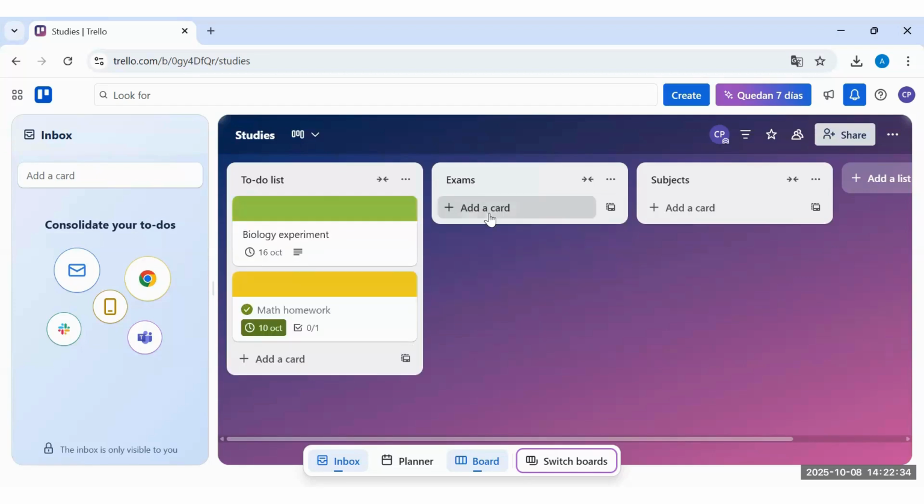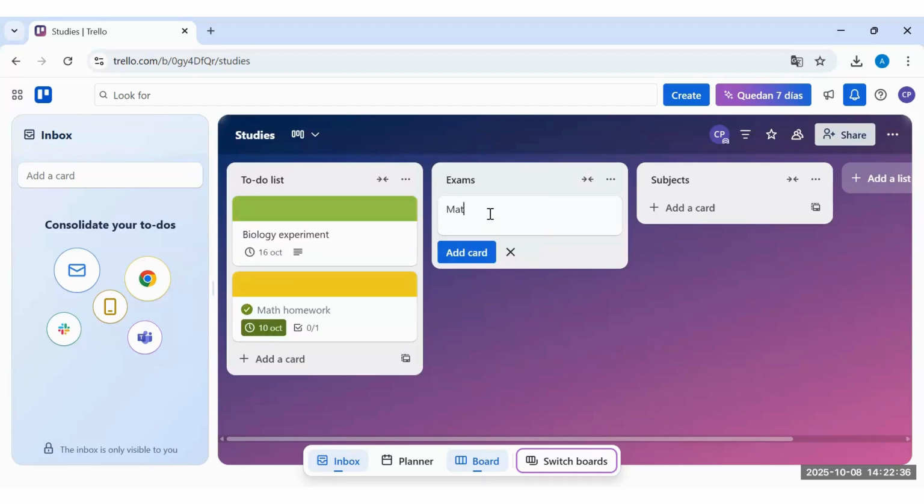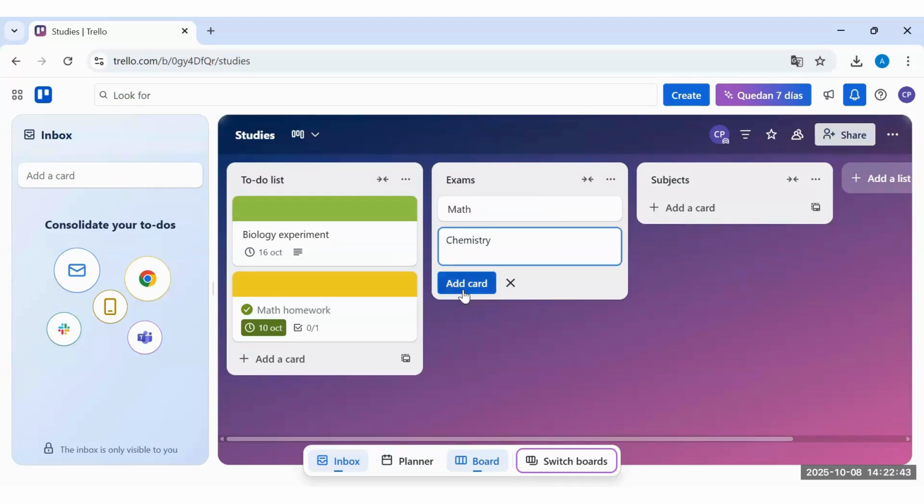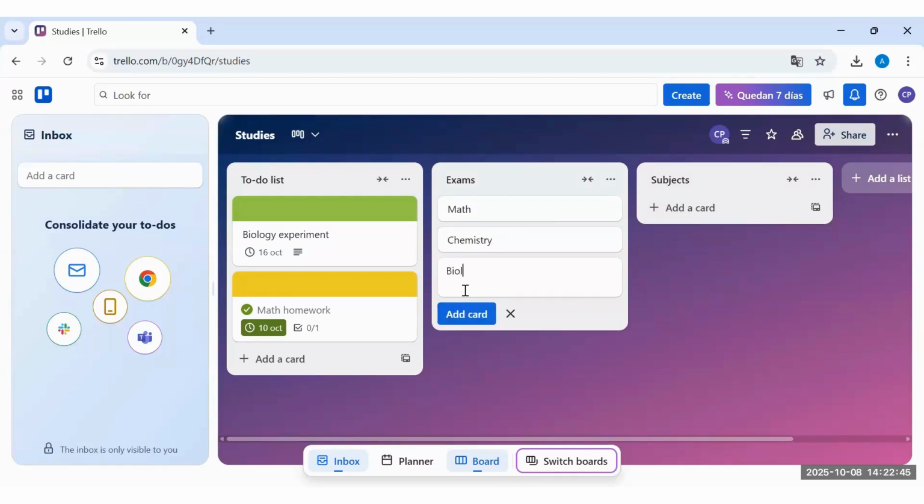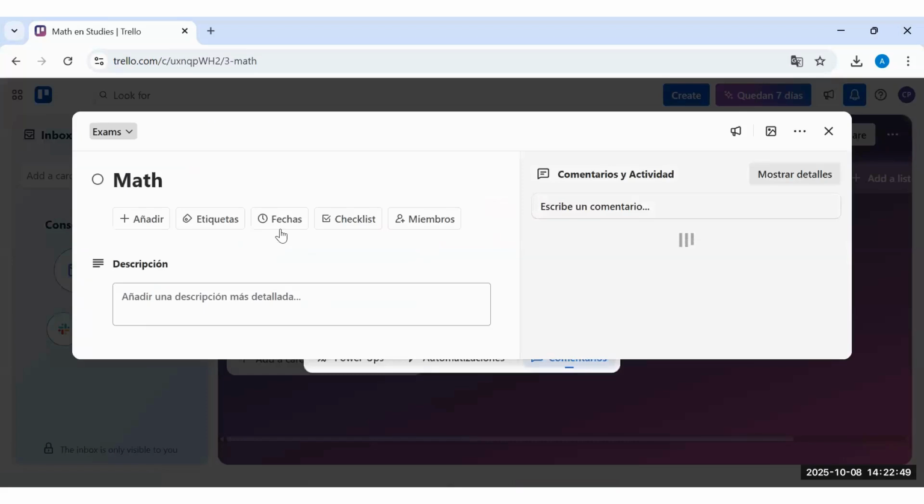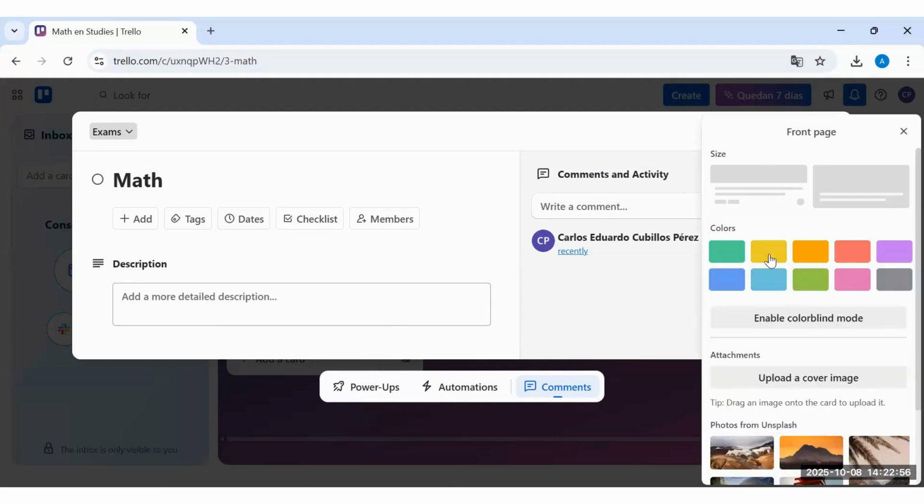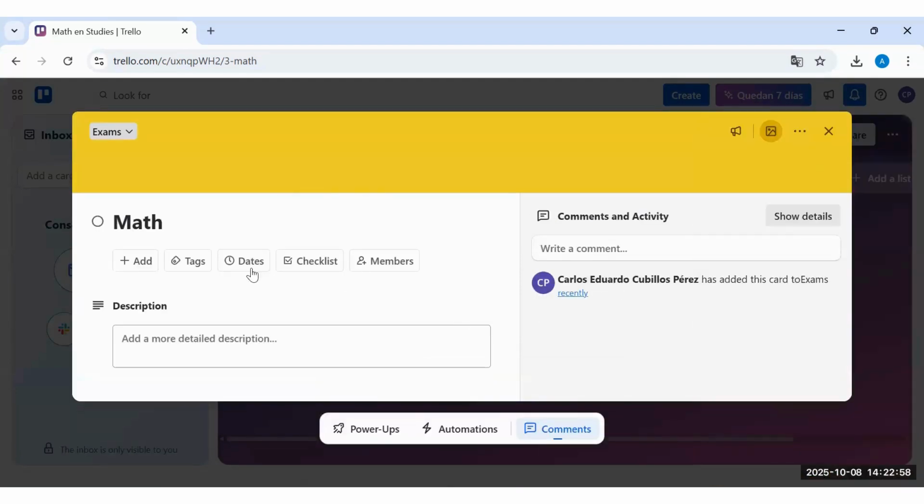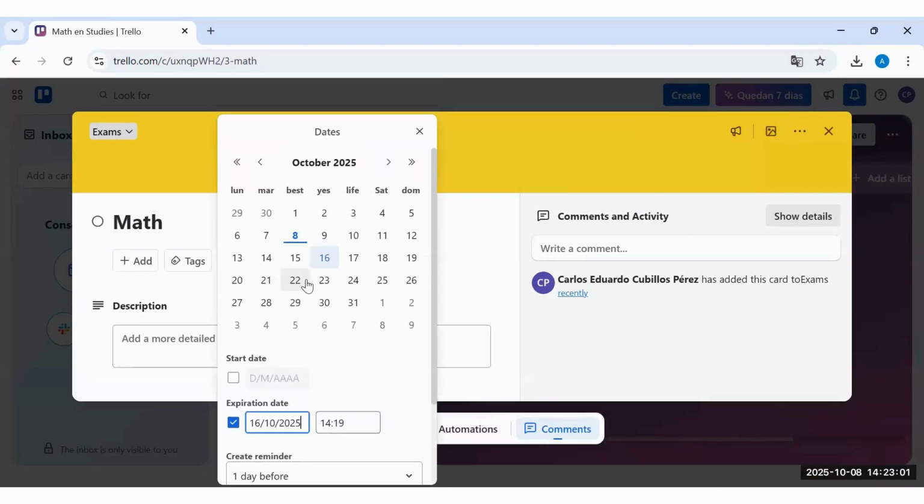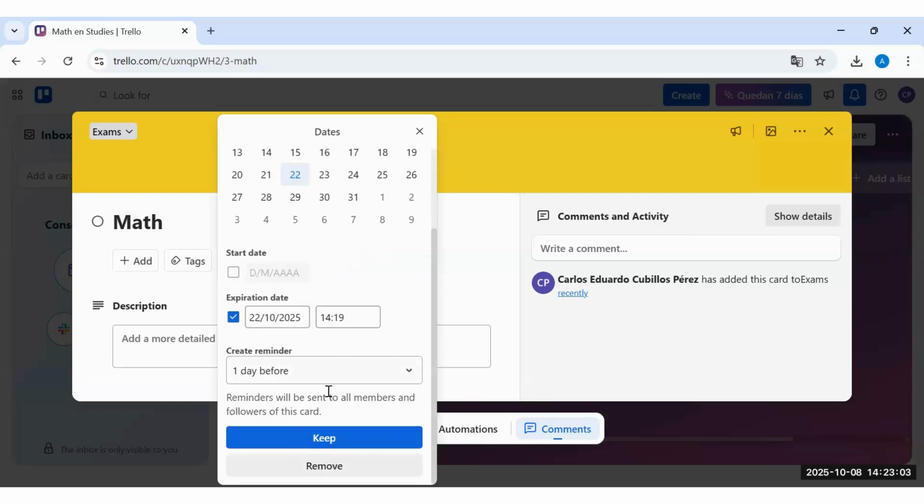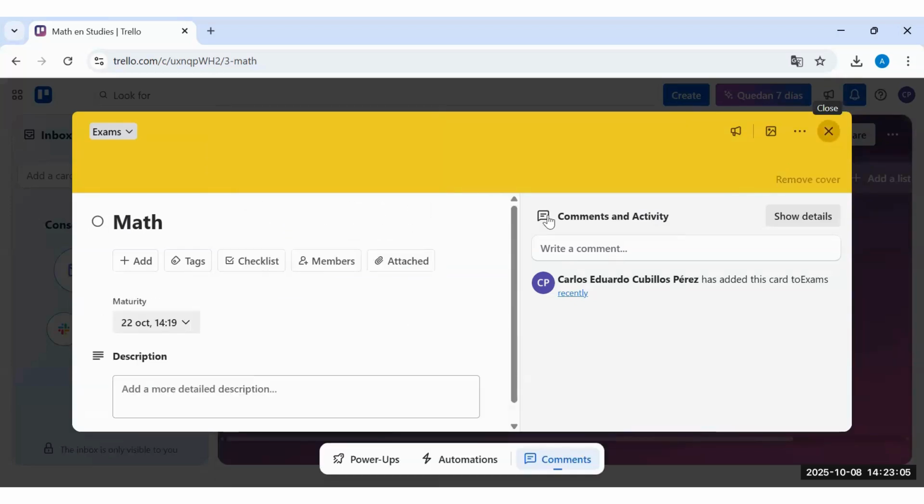Let's see, for example, exams. I have the exam of math. I have the exam of chemistry. And I have the exam of biology, let's say. And let's put some information. I set the math to the color yellow. And the date of the math exam is October 22, okay?